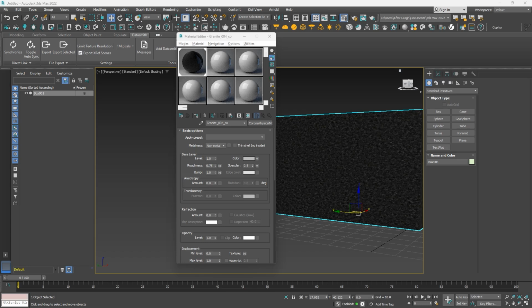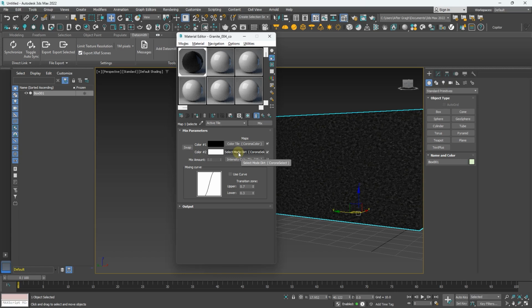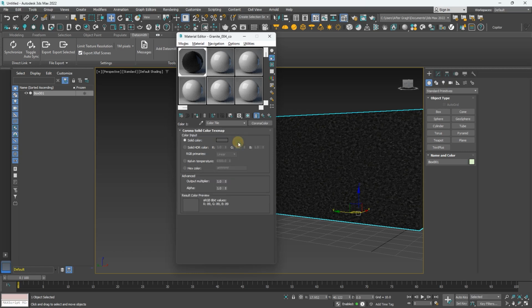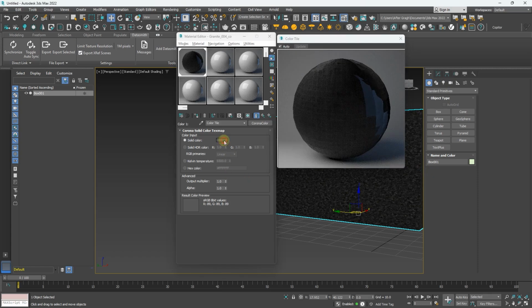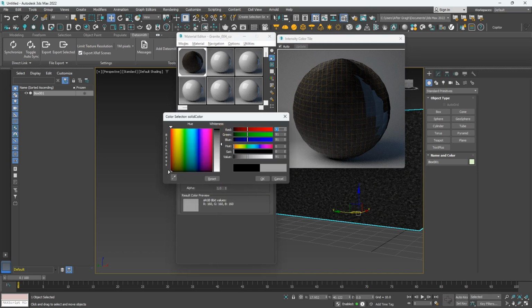3. Enabling tile for materials. To enable tiling, click on the color map, then check Active Tile. Don't worry if you've already added dirt settings, they won't be disabled. Click on the Active Tile button. Now you will see a few controls. Click Color Tile to change the color of the tile gaps. Then click Intensity Color Tile and check it again. By adjusting the color value from white to black, you control how strong the tile effect appears.